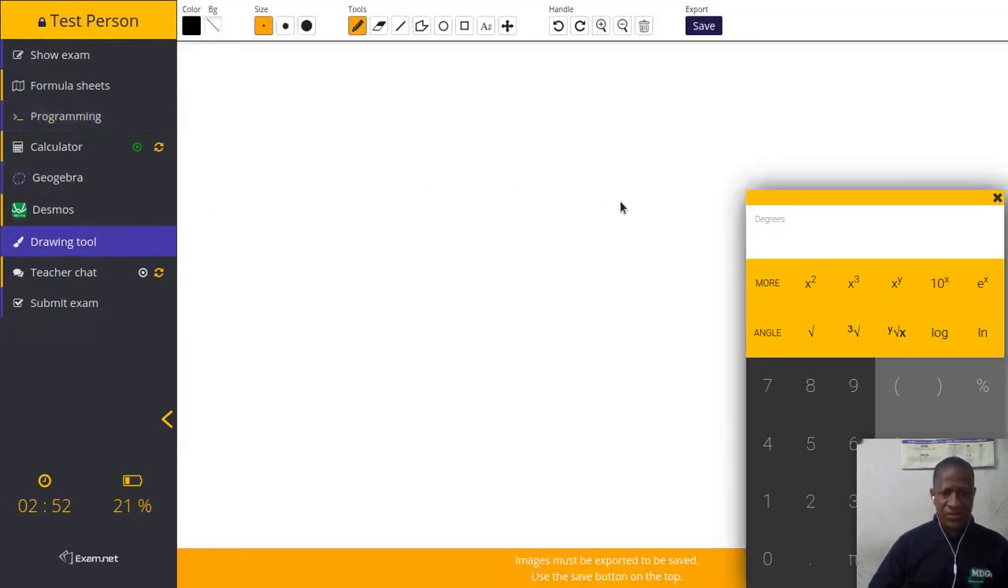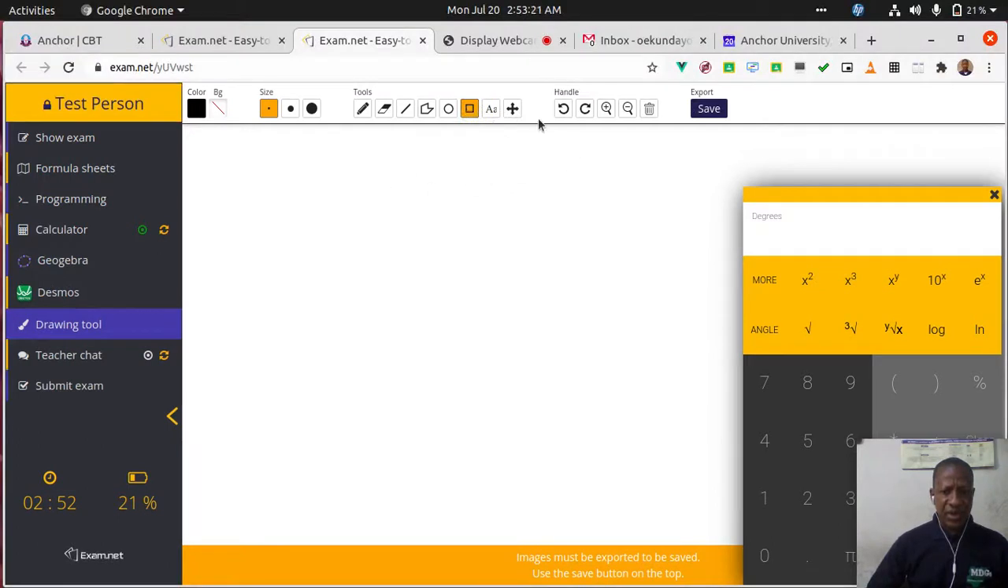We have drawing tools that they can make use of to draw anything you might want them to draw. So they can save and do some other things and then get back to the exam. So that is what we need to do.